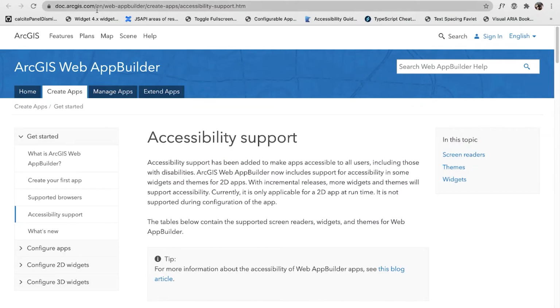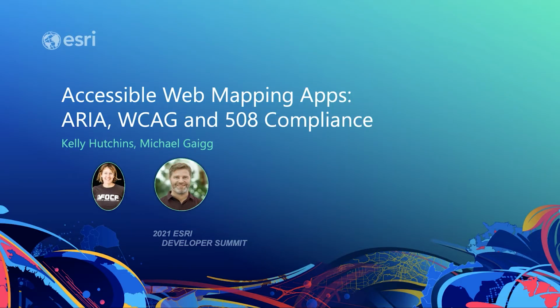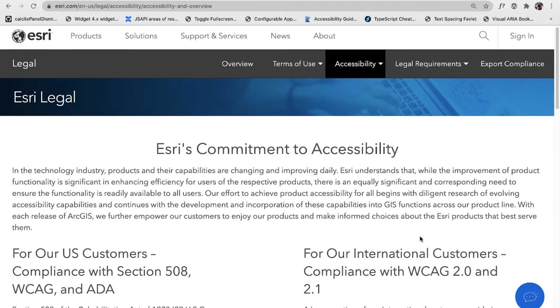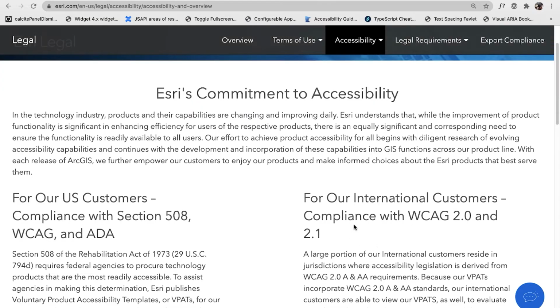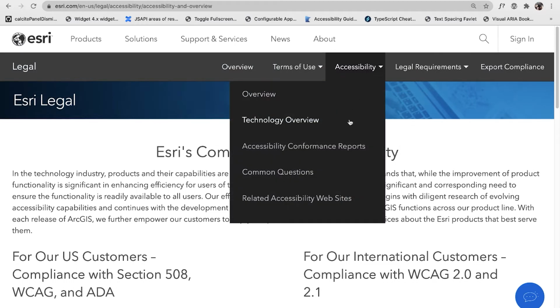So here, that are WCAG and is the 508 Esri compliant. legal site where, as I mentioned earlier, you can find our commitment to accessibility with details for both US and international customers. Up here, you can use this drop down to choose the conformance reports, common questions, and additional information on accessibility in general.